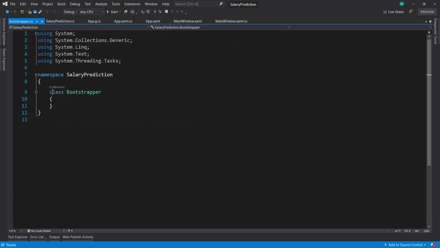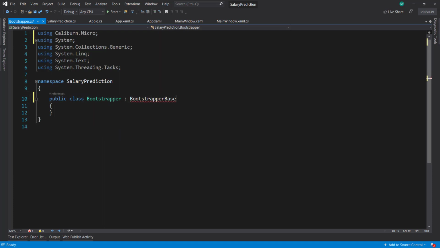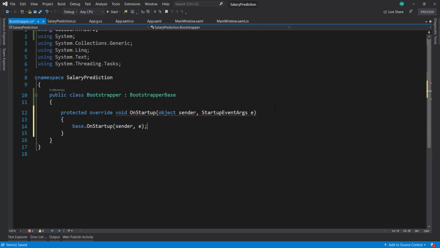I'll make it public. And then I'm going to inherit from BootstrapperBase, and this comes in from Caliburn.Micro. In here, this base gives me a few methods that I can actually override. So we'll do protected override OnStartup.